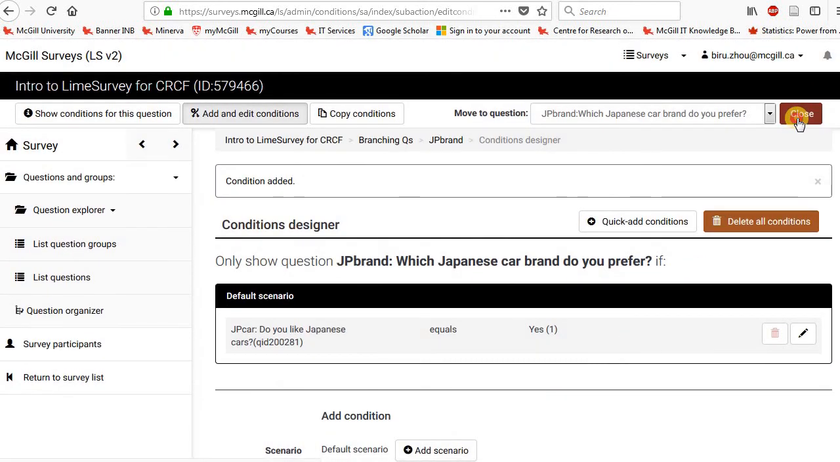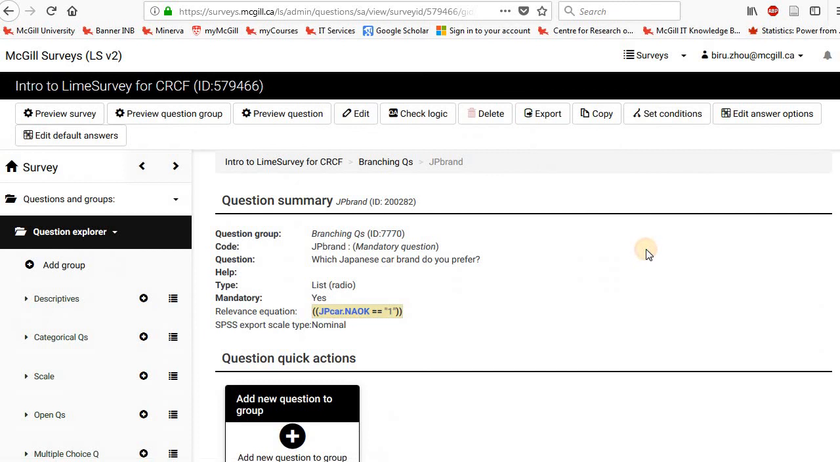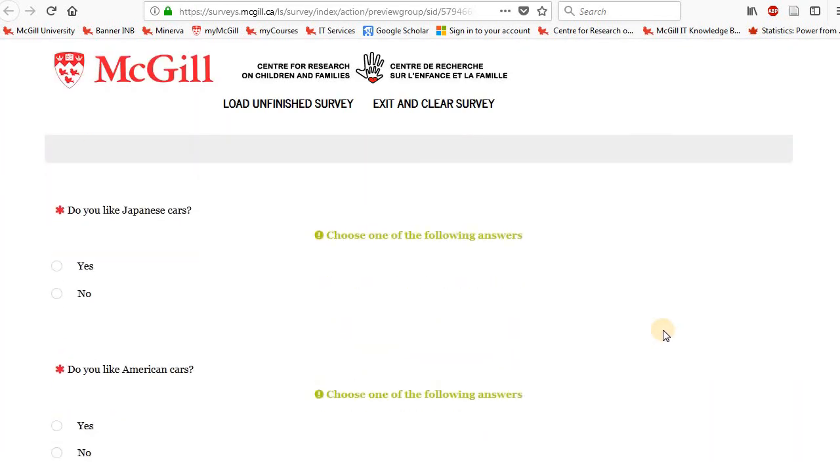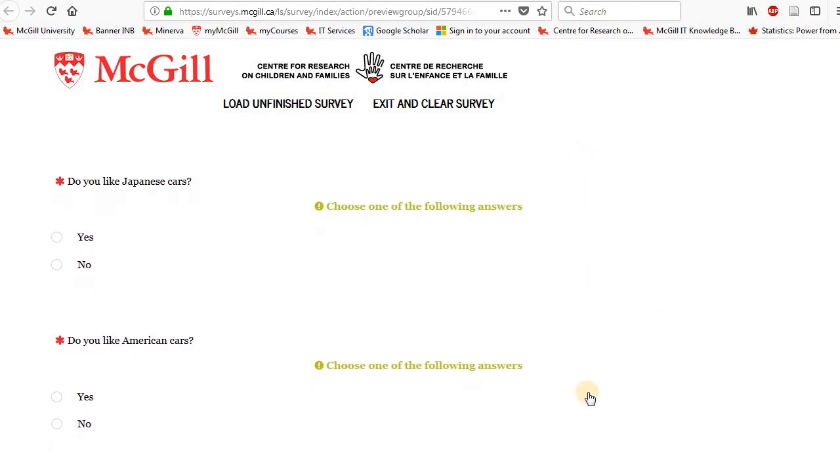And now we need to close, which will bring us back to the question summary page of Japanese car brands. You see here the conditions have been added under relevance equation. So now we can preview the entire question group again to see what changed. Okay, so now we no longer see all three questions. We only see the two questions without conditions. Do you like Japanese cars and do you like American cars?